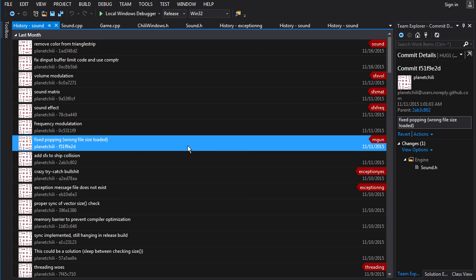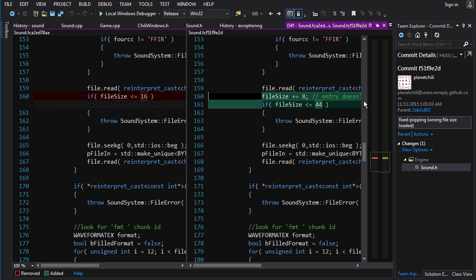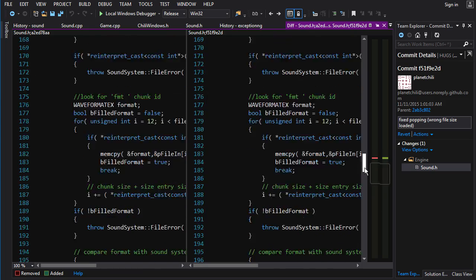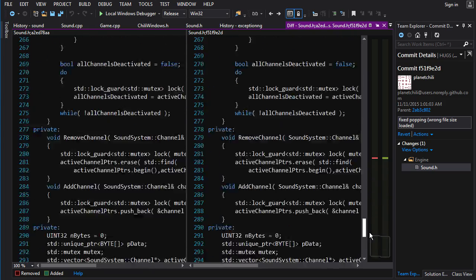Now, one problem I was having was that there would be a popping sound at the very end of the sound. Anytime you played a sound, at the very end, you'd hear a pop, an audible click. It was bugging me. I tried everything.